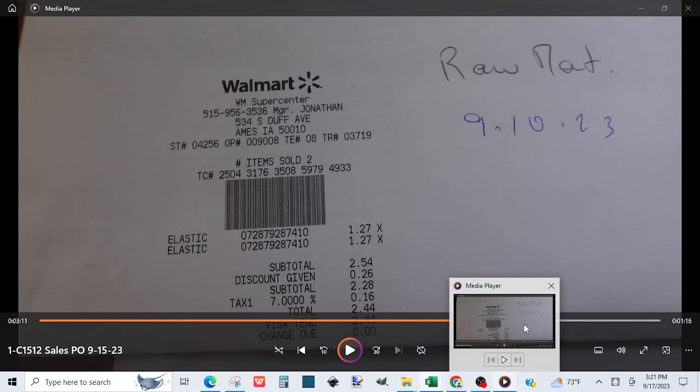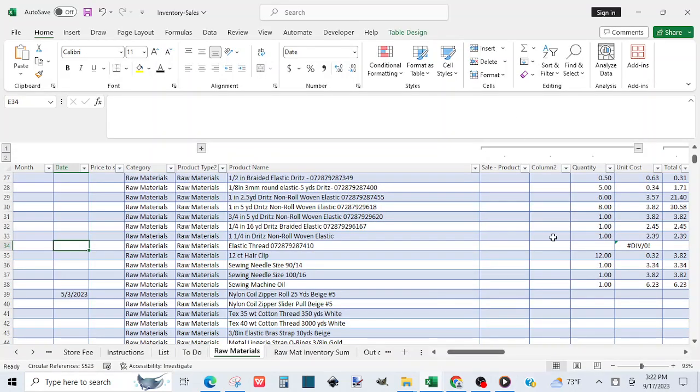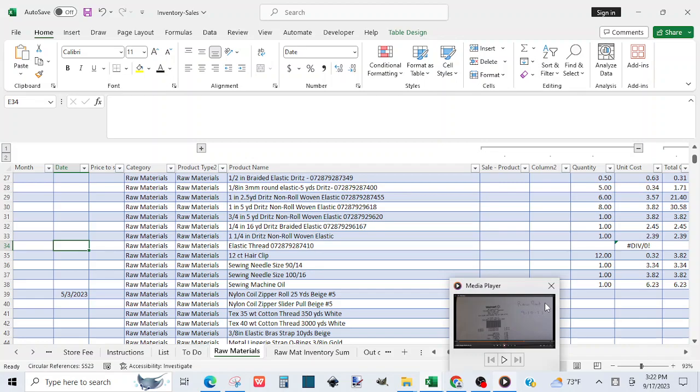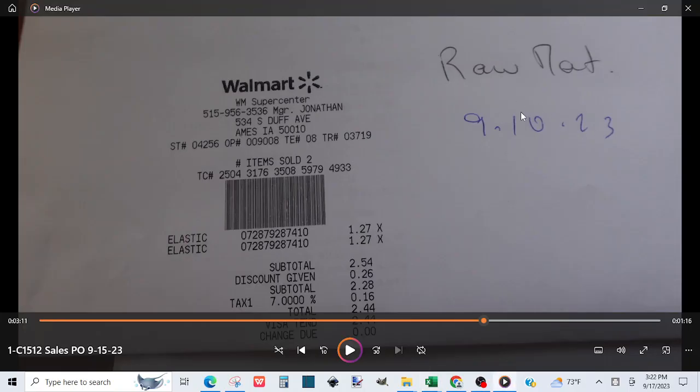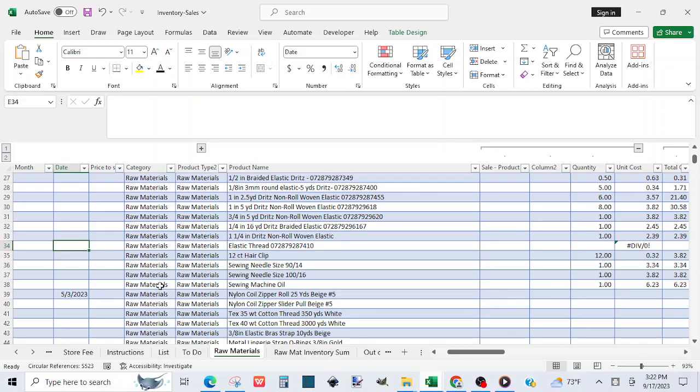I'm not seeing the dates. It might be the part that is cut off. But it's 9/10. Oh, I'm sorry. I have it on this side too. So the date is there. So 9/10.